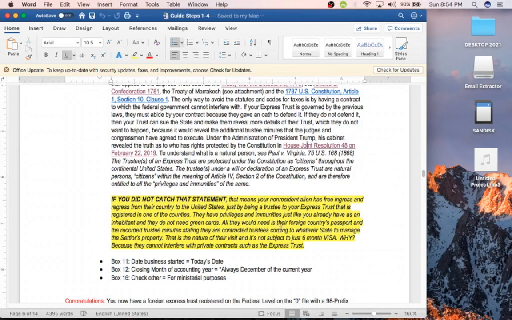All they would need is their foreign country's passport and the recorded trustee minutes stating they are contracted trustees coming to whatever state to manage the settlor's property. That is the nature of their visit, and it is not subject to just a 6-month visa. Why? Because they cannot interfere with private contracts such as the express trust.